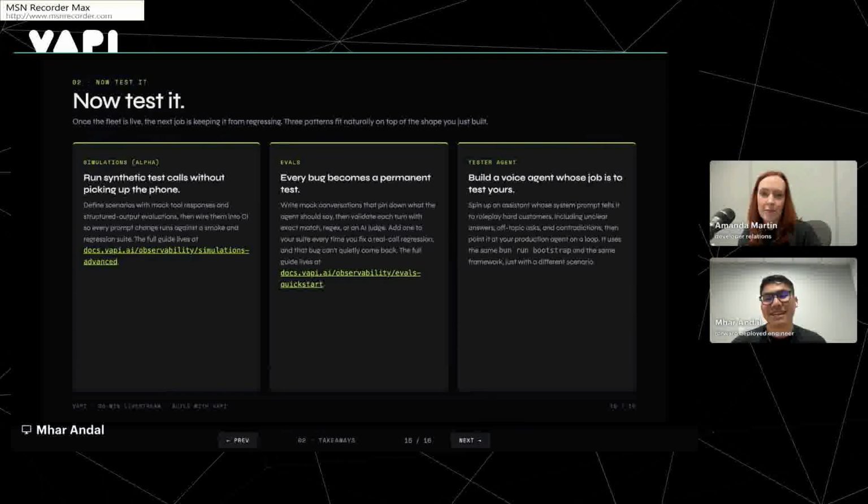And it's really neat with this example too, that you can hear an audio version, whereas simulations and evals are just plain text. With the tester agent, obviously it's all going to be voice, so you can just hear what a possible conversation could look like in that audio format.